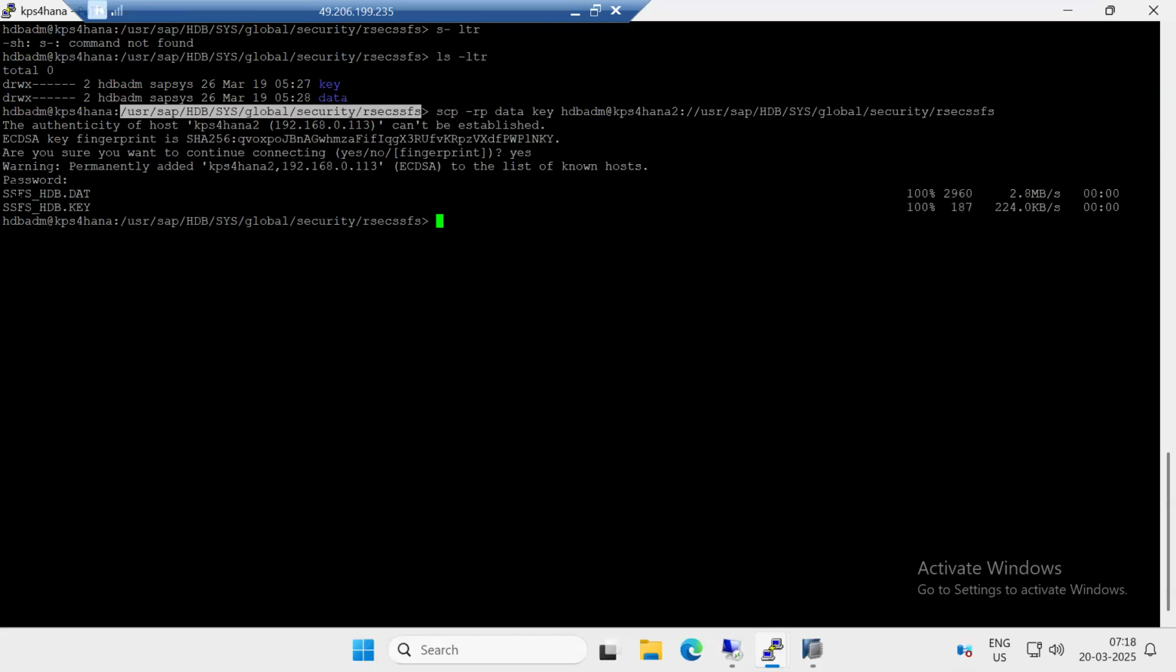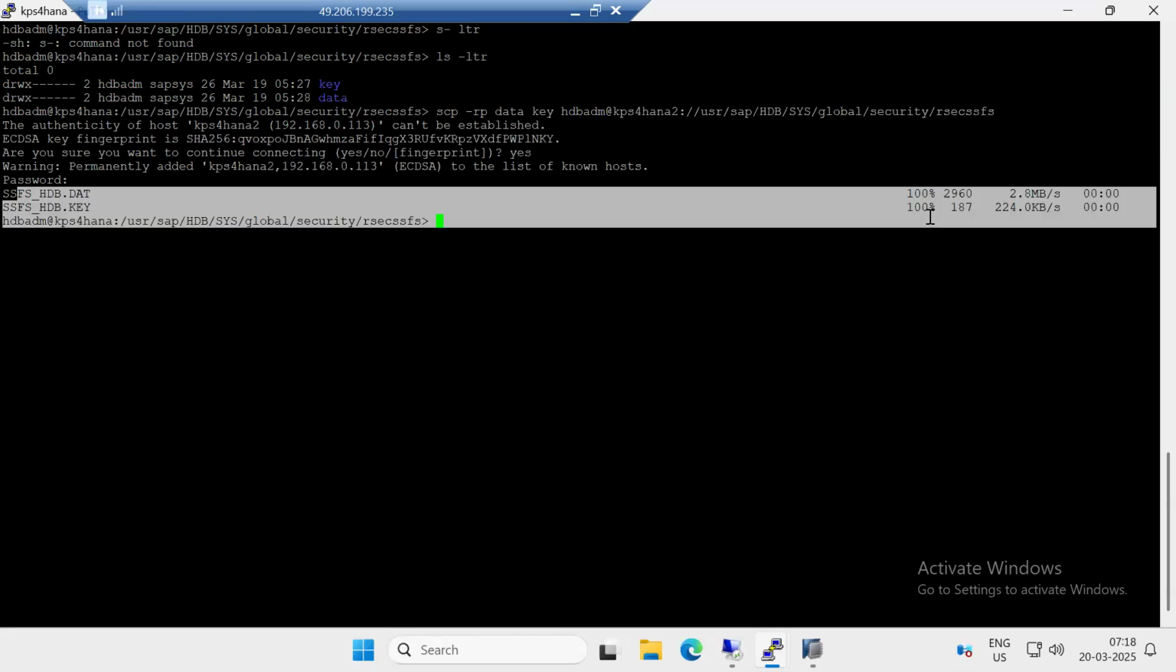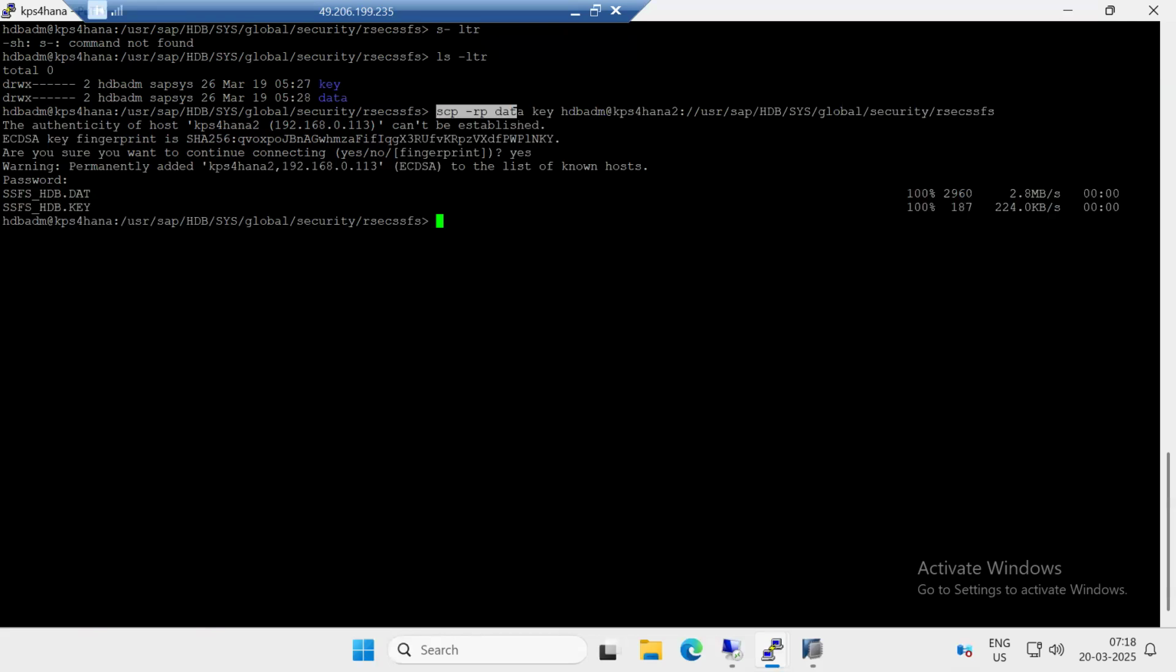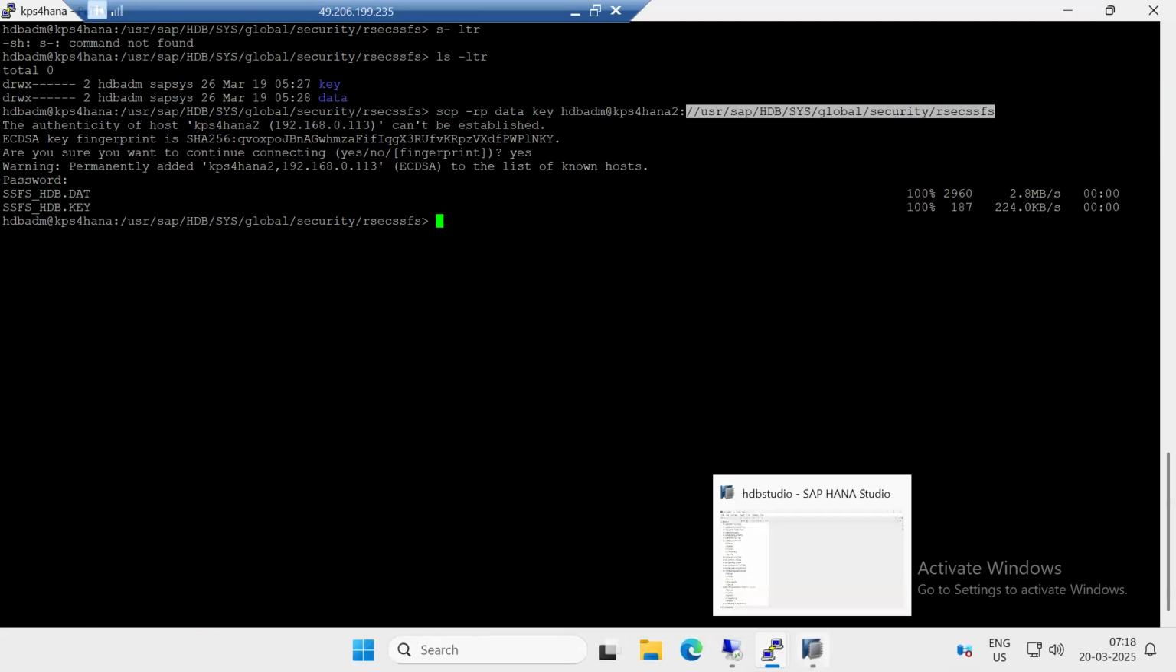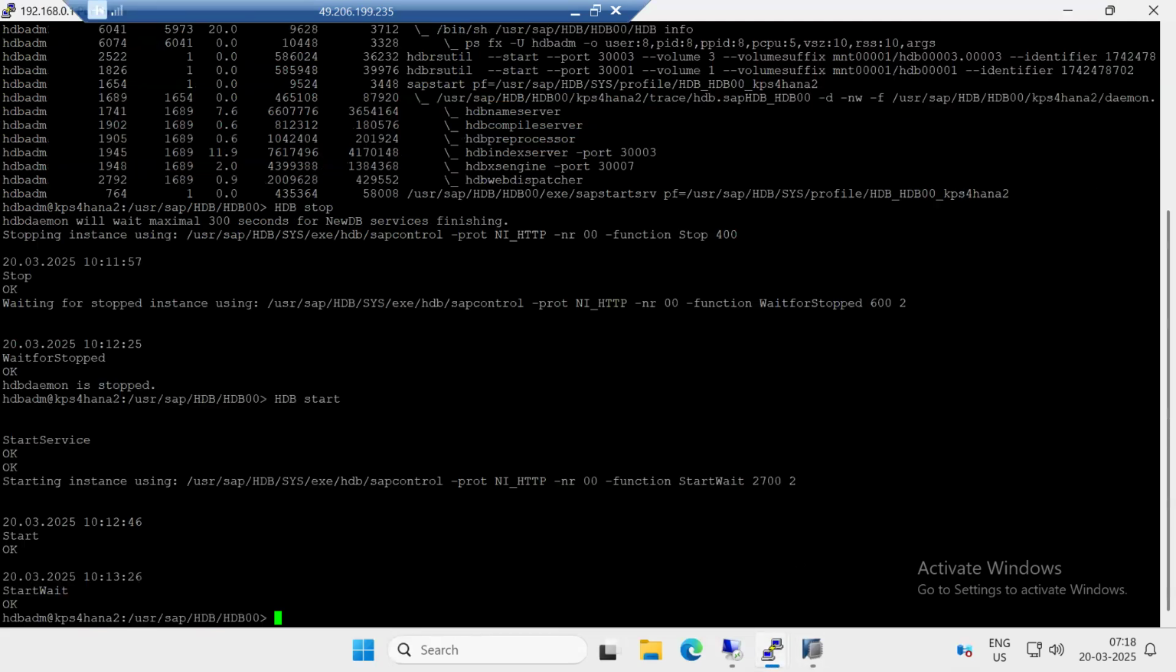Right, these files are copied here. This is the SCP command, for transferring the data from one host to another host directly, with the mentioned path. That files will be copied here, right? So once you've done it here, just restart the secondary again.